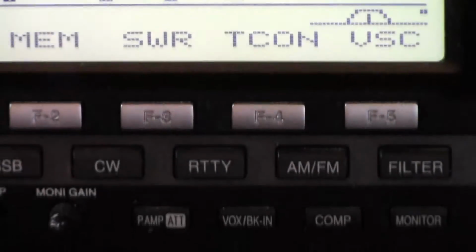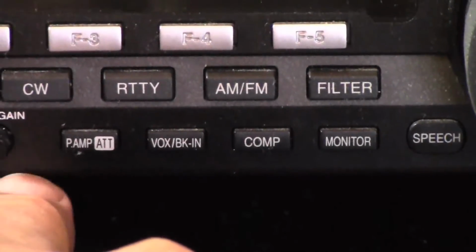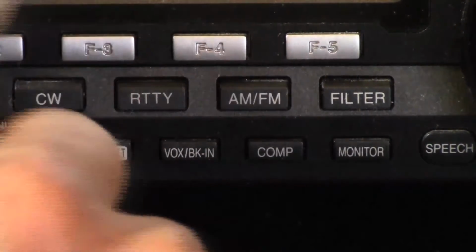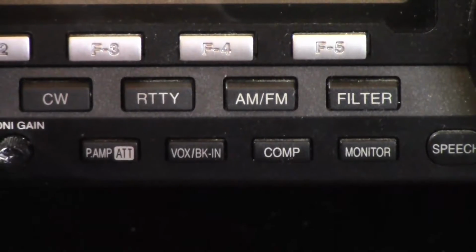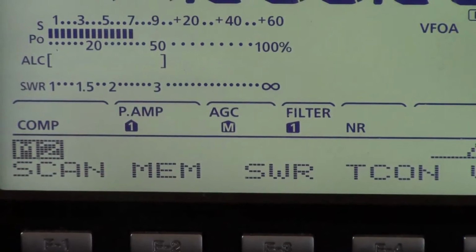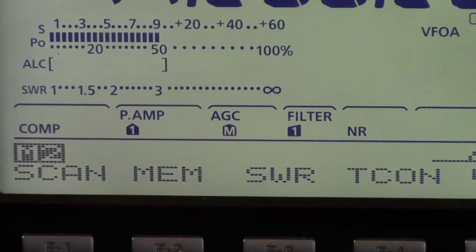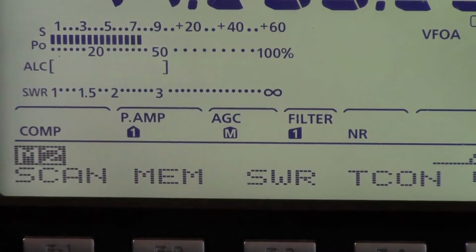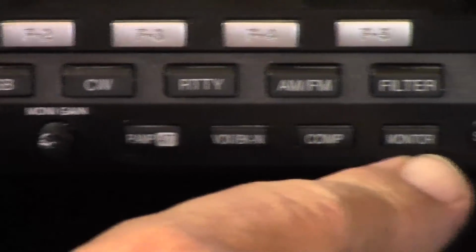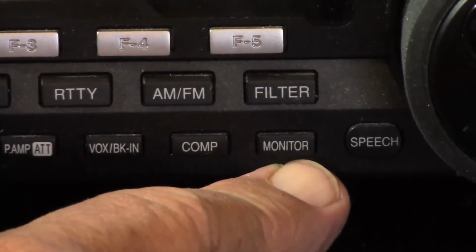That's handy. Okay, then we have the preamp, and we have the preamp on the first position, and that's appropriate for this contest. Point out again, it says preamp there. See where it's preamp with the 1 underneath. Right. Okay. Good. And the others, Vox compression, we've already set, and the monitor you don't need.